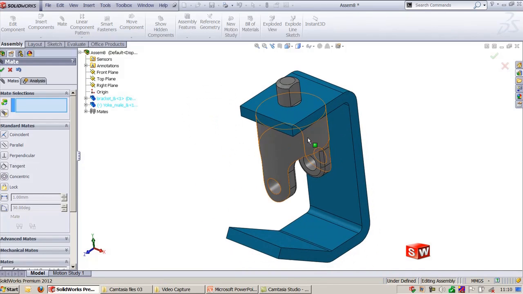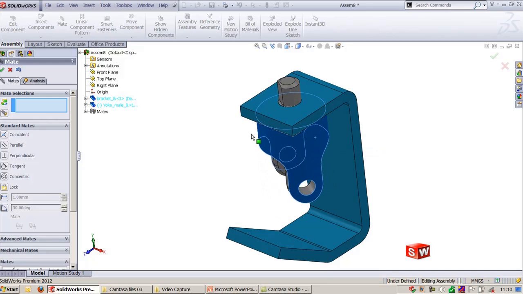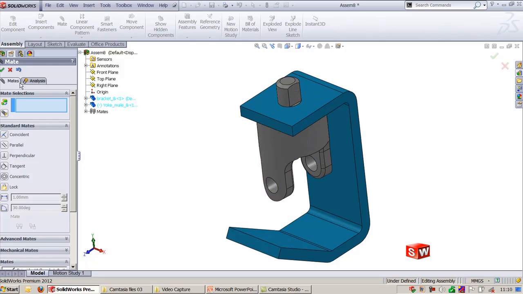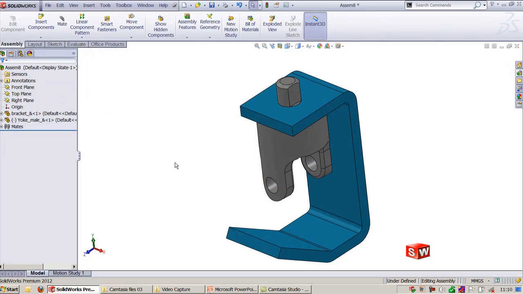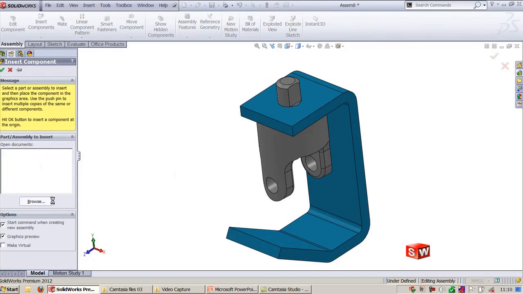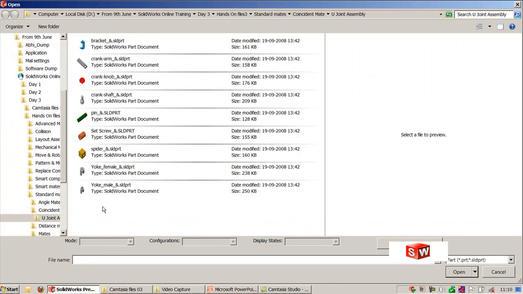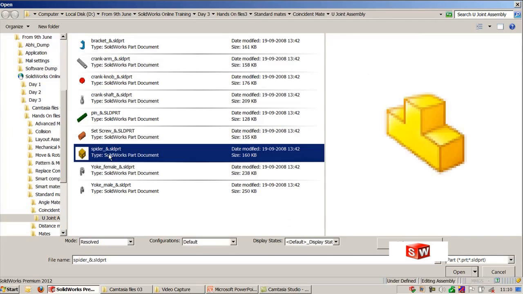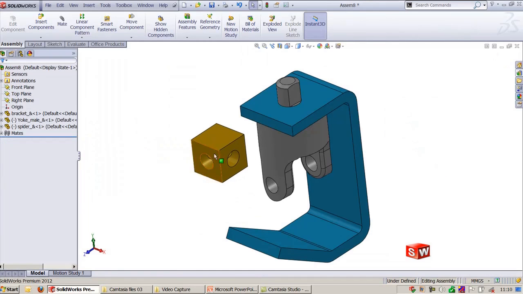Now you need to understand the degrees of freedom. If you drag this, you can understand the degrees of freedom available for this component. Click OK here. Once again I need to retrieve another component. I will go to Insert Component, Browse. I will take the spider part, I will locate it here.